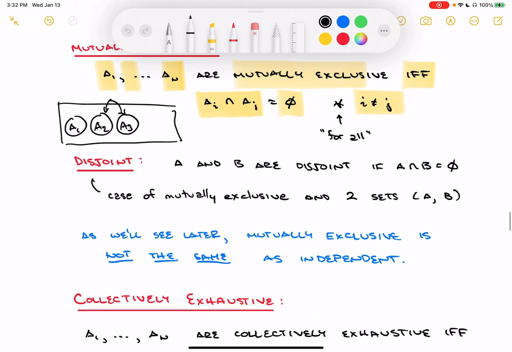Disjoint is just a special case of mutual exclusivity. It's limited to the case of having two sets. So when we talk disjoint, it's between a set A and another set B, for example, just two things, and they are considered disjoint if their intersection is empty. So this is mutual exclusivity when cap N equals two. We'll see later that mutual exclusivity is not the same as independence. That's a frequent source of confusion or misunderstanding. There's a tendency sometimes to want to think of mutual exclusivity as independence, and they are definitely not the same concept. So I just want to lay an initial warning out there. Mutual exclusivity is different from this later concept that we'll talk about, that is independence.